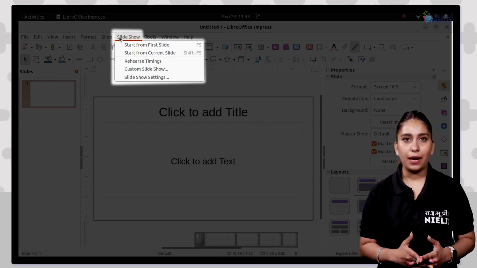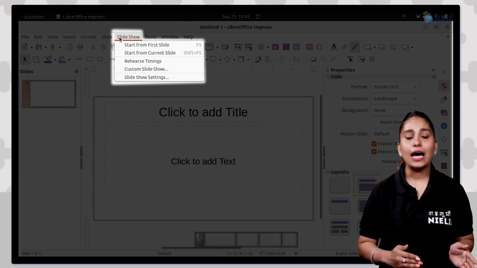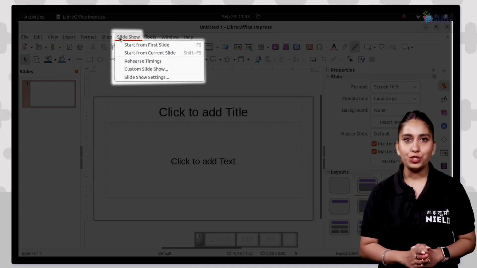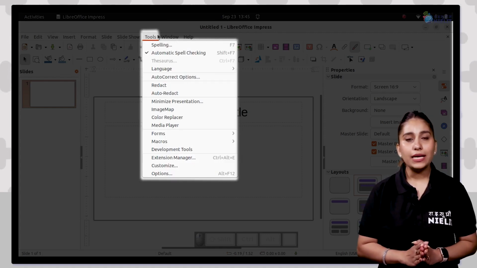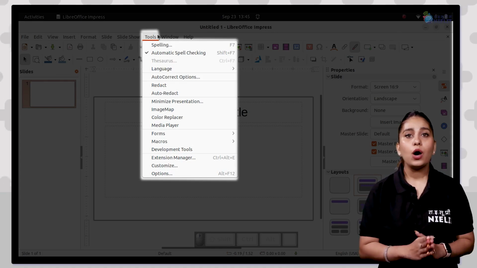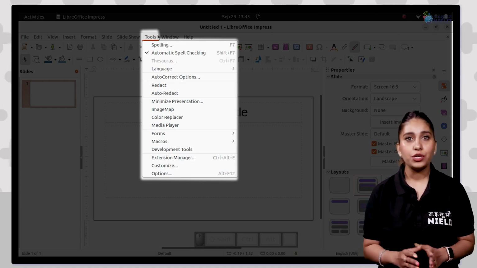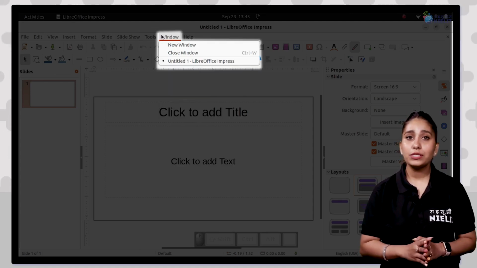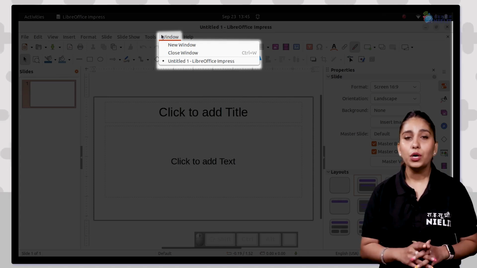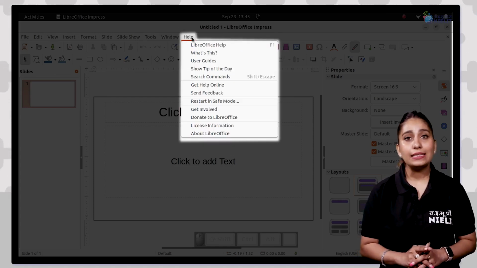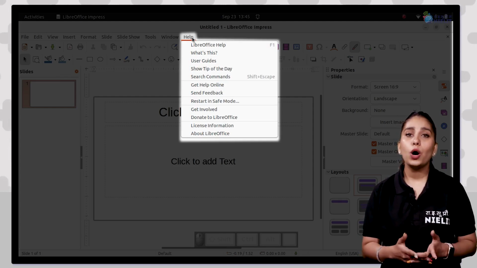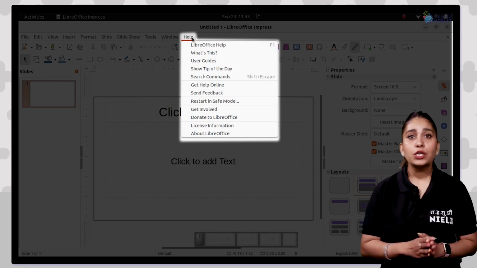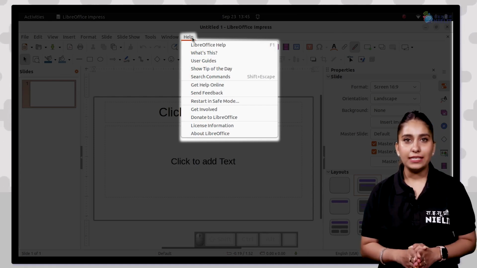Let's talk about the Slideshow tab. It contains options such as Start from the first slide, Start from current slide, Rehearse timings, Custom slideshow, etc. And the Tools tab contains options such as Spelling, Automatic spell checking language, Autocorrect options, Forms, Macros, etc. The Window tab contains options such as New Window, Close Window, etc. The Help tab contains options such as LibreOffice Help, Send feedback, Restart in safe mode, Donate to LibreOffice, Check for updates, etc.